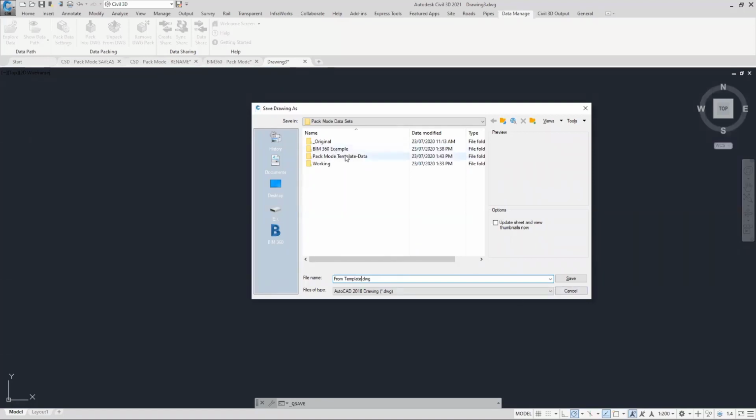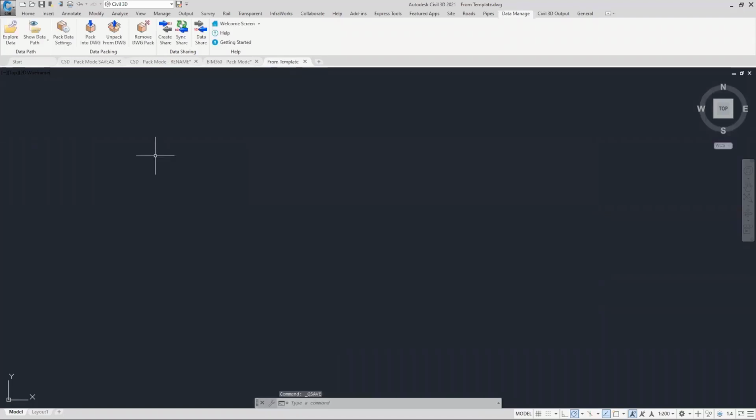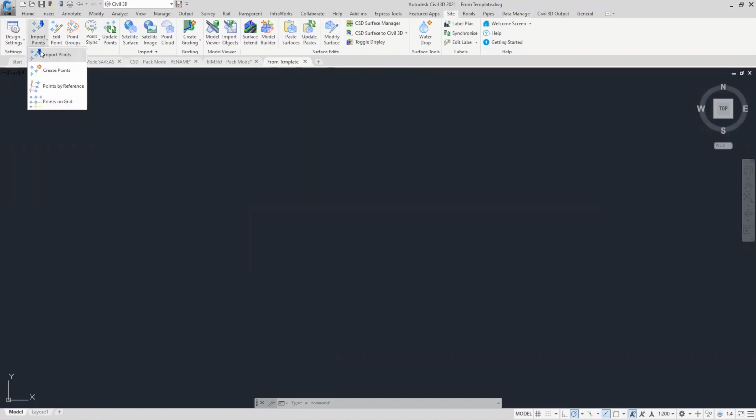DWG. You can see why that data folder is now completely irrelevant. Let's go save. So we've got a drawing, got a template. If we go to pack data set, well, in fact, I'll tell you what, why don't we start something? Why don't we start a civil site design command? So what we'll do is we'll go to the site tab, import points.